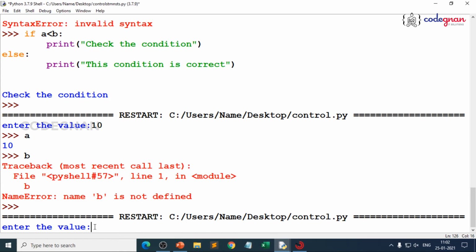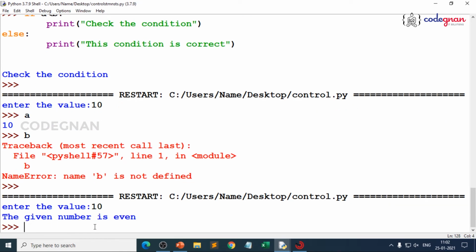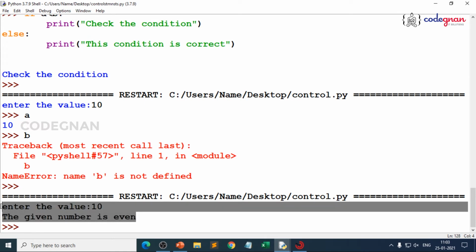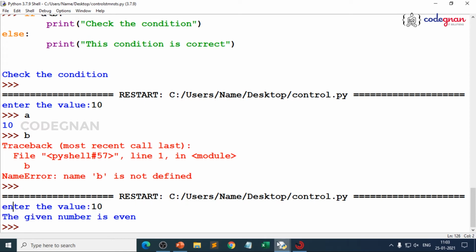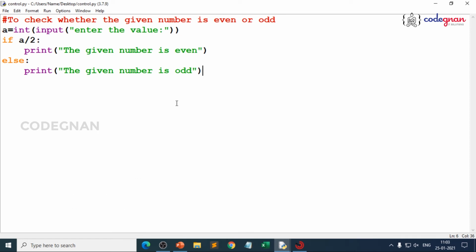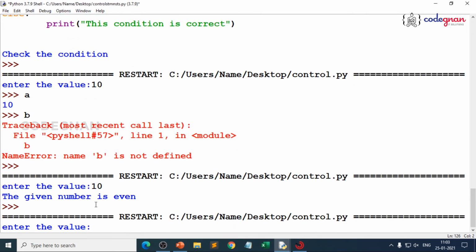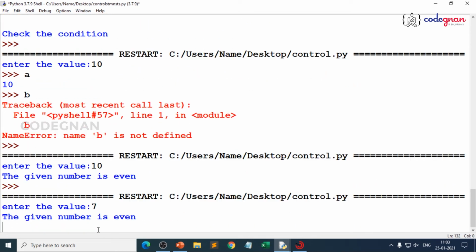It is asking for input, and if I enter 10, the given number is even. Okay, very good. So you think 10 is an even number, it's fine. But never ever come to a logic or come to a conclusion by only one input. Okay, now let me go for taking one more input. Let me give an odd number. You know odd numbers, right? Something like 1, 3, 5, 7. Let's give one more number, which is 7.